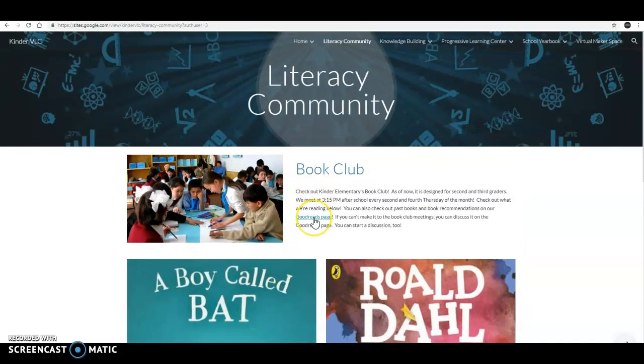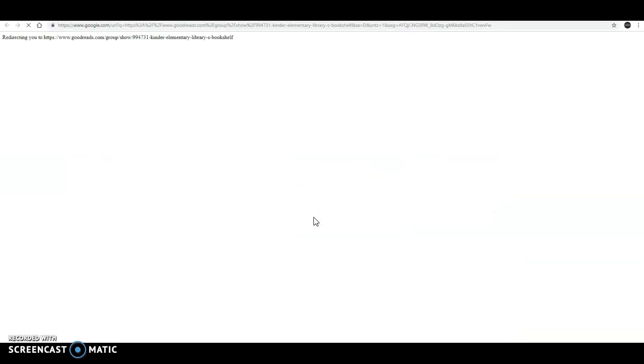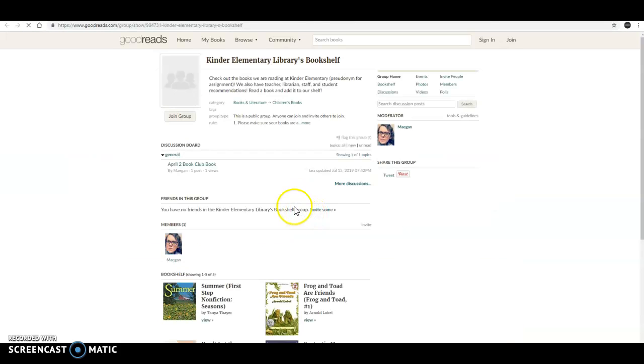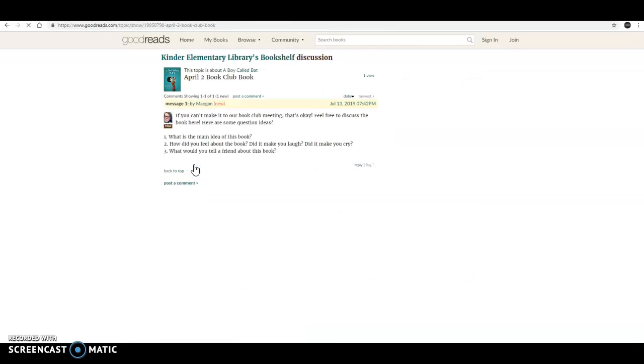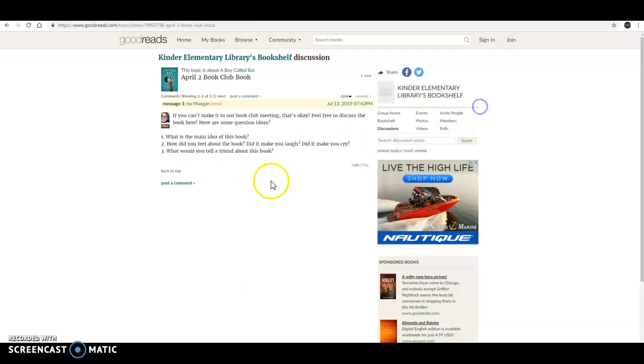So the book club also links to a Goodreads page where they could submit books they've read and post in discussions, and if they couldn't make it to the book club, they could log in there and read and see what other people were saying.